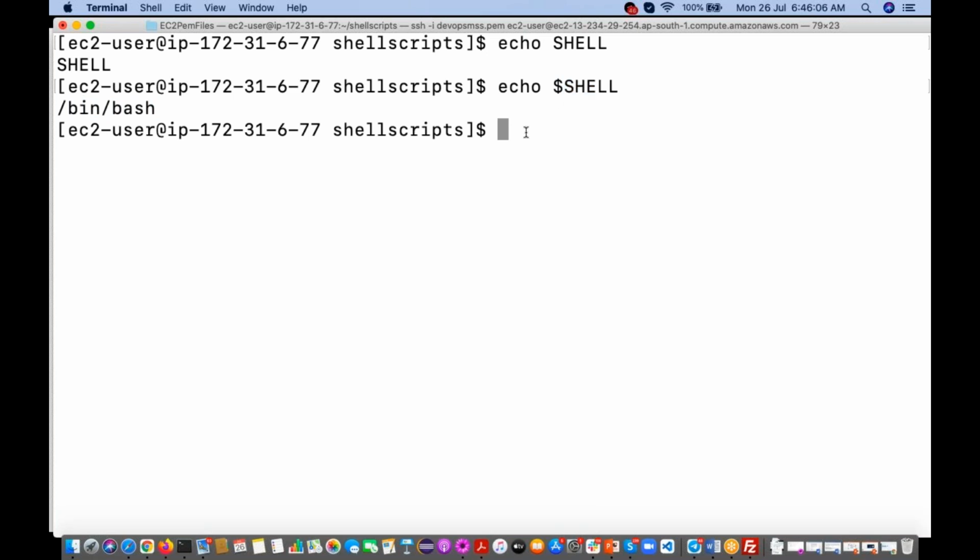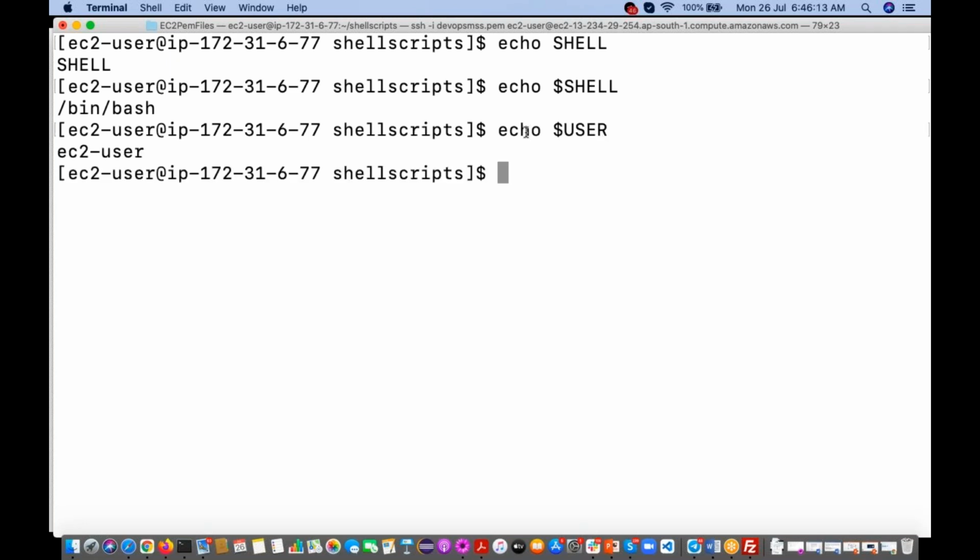Now I am going to display the user. See here, user is one system defined variable. Right. So whoami, what is this one? I know this is a variable name. What is this one? This is a command.